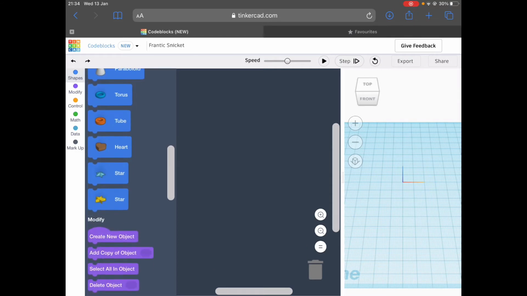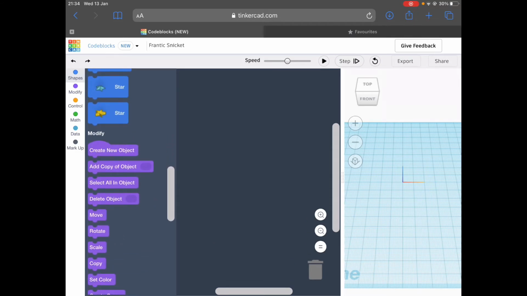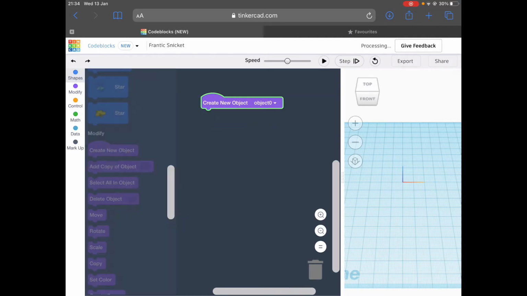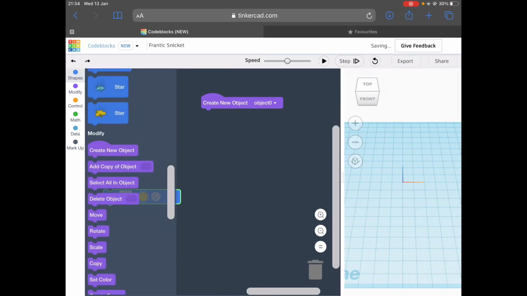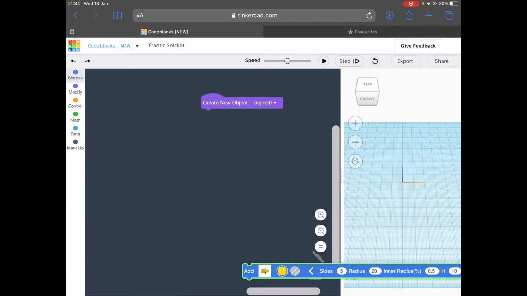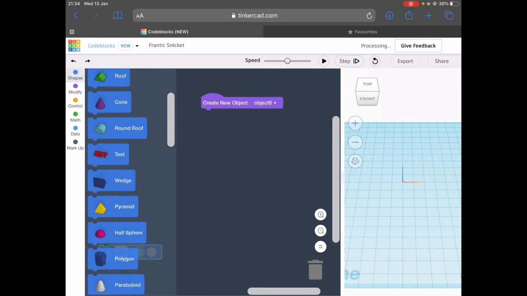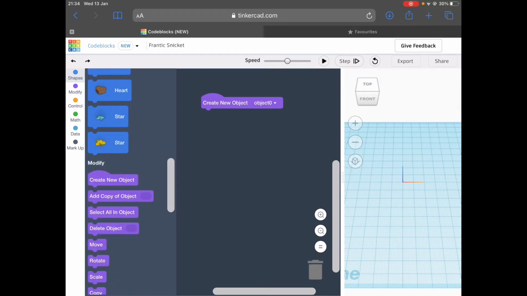Scrolling down here, we've got a lot more shapes than we had in the tutorials. The first thing we need to do is drag in a create new object. And this is down in the modify section, so you'll need to scroll down. Whoops, I don't want that there. Let's drag you to the recycle bin. You need to scroll way down past all the shapes. Again, I don't want you there. Undo is a good one. So we need to create a new object and drag it into the coding area.